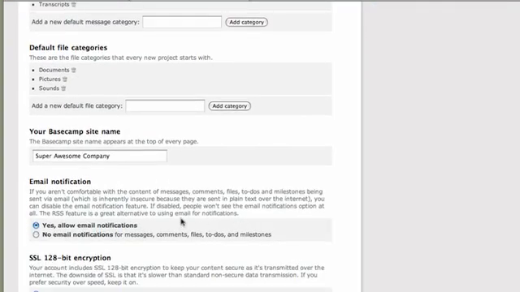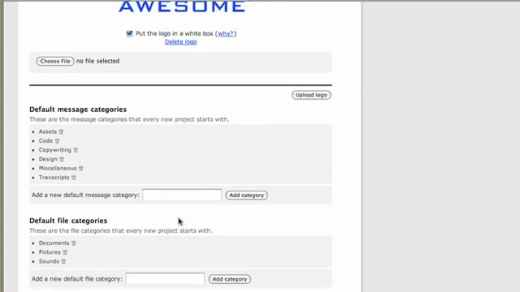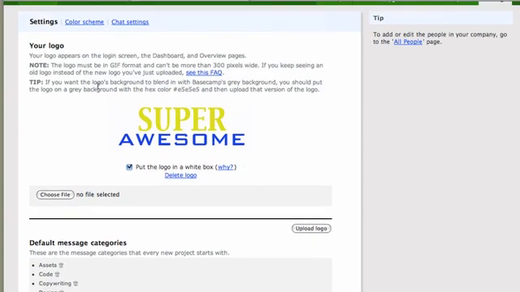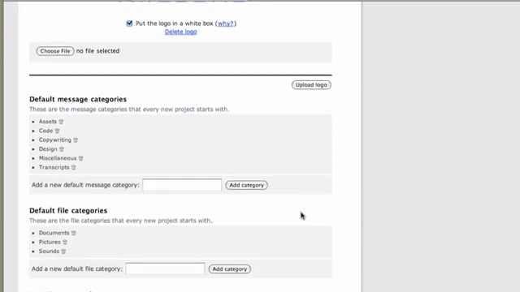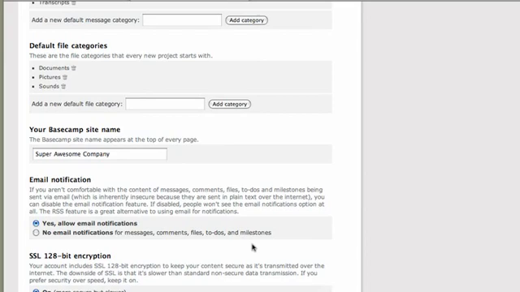Now, there's all kinds of stuff you can do in here to customize Basecamp. It'll start out with some default categories set up for you: assets, code, copywriting, design. Because Basecamp is used by so many different internet-based companies, they start with some of those defaults. You can rename them, relabel them, change them, delete them, add subcategories. You can do so much with this, but don't worry about all that. Let's just start with all the basics.